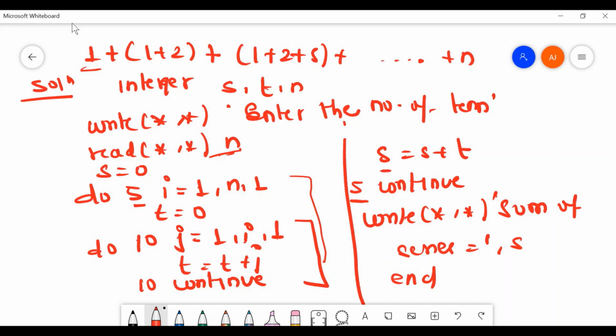So finally this is our series. The value of s was 0, so s plus t equals 1. Initially the series becomes 1. Again, if the number of terms is 2, it will increase. The value of I becomes 2, t equals 0. The loop will go up to 2 because I equals 1, I will go up to 2. So t equals 0 plus 1, 1, and again 0 plus 2, it becomes 2.